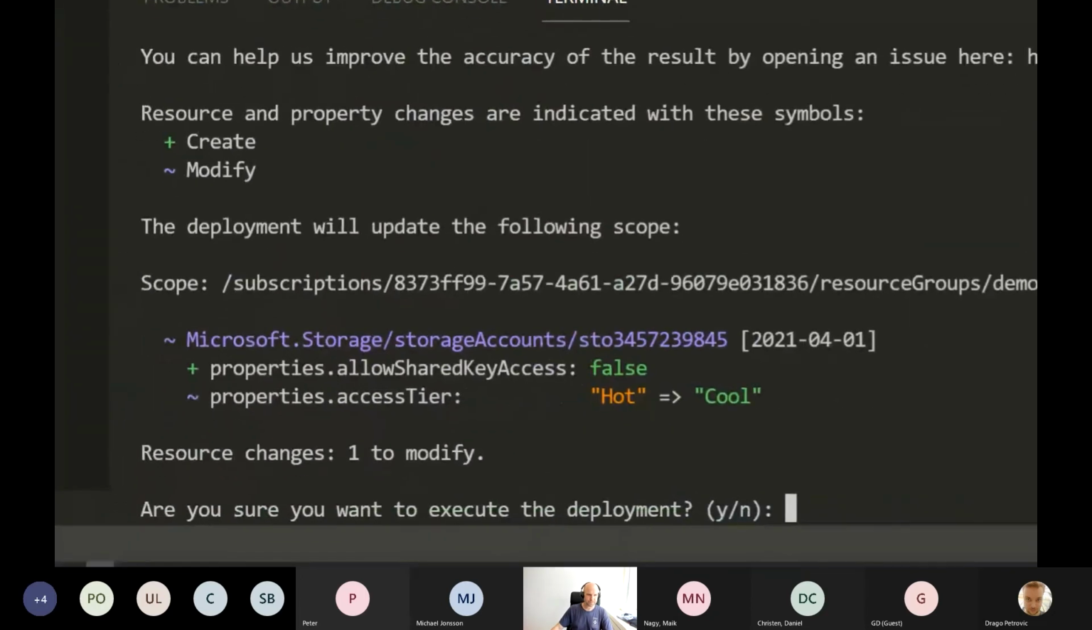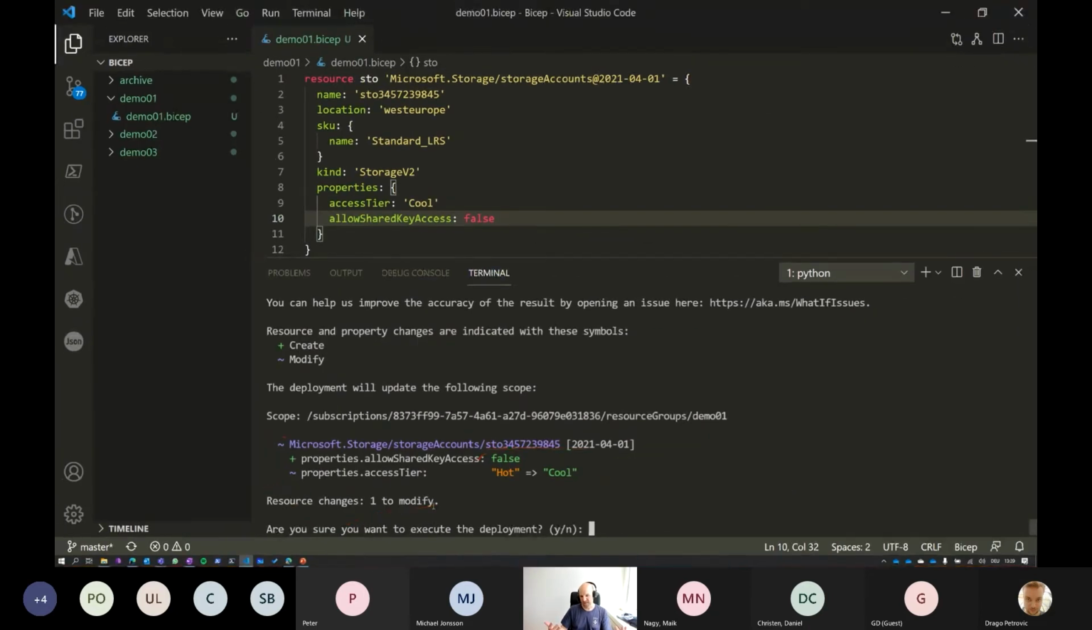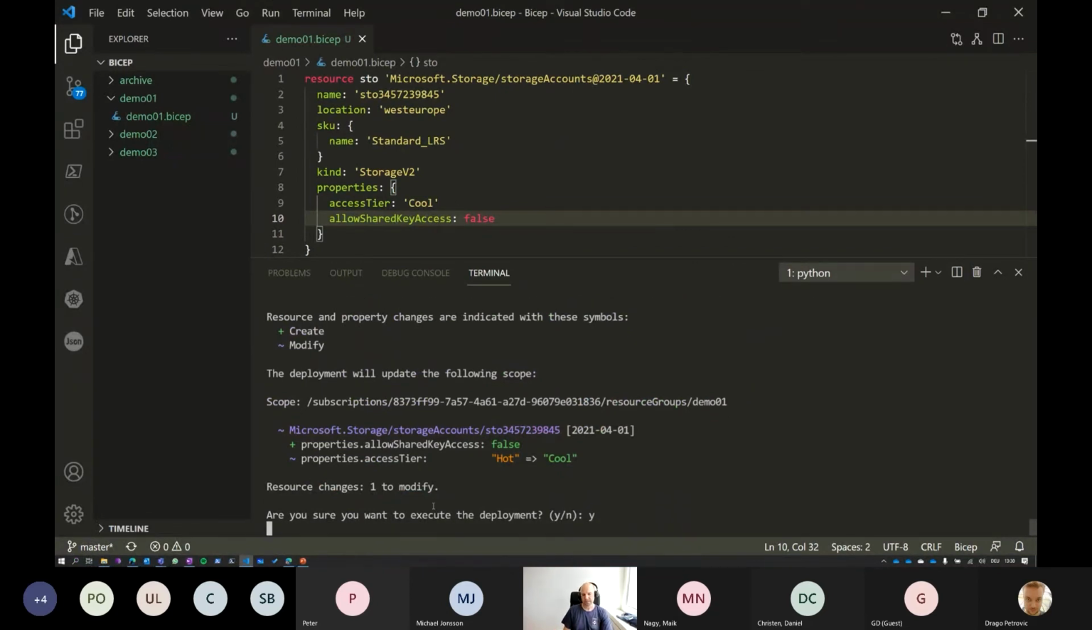And as you can see there, I can see one resource would be changed, which is our storage account with this name, obviously. And then the allowed shared key access would change to false, and hot would also change to cool. Are you sure you want this? So this gives me this additional safety net that allows me to first have a look and then decide, well, yes, this is exactly what I expected to happen. So let's deploy this. And this would now just change the two properties on my already existing storage account.